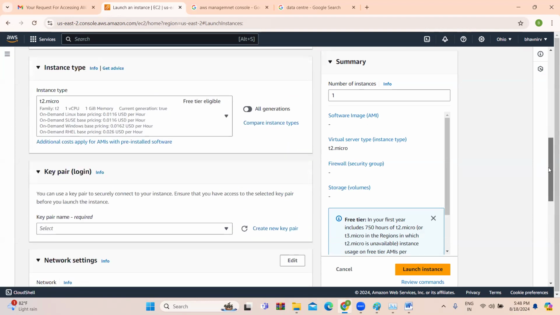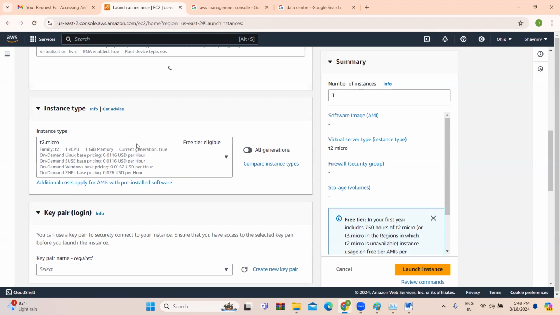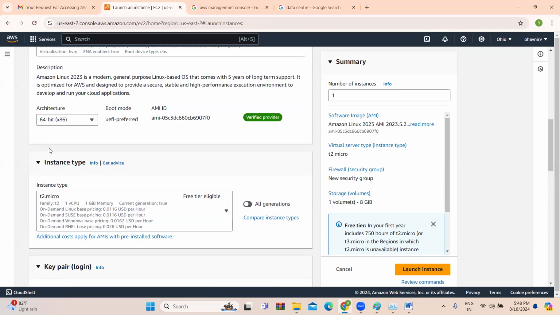There is something called instance type. What is instance type? This actually tells Amazon how much CPU and how much memory you need. So there are different instance types. I am going to select T2 micro. Why T2 micro? Because it is free. I am okay with that.